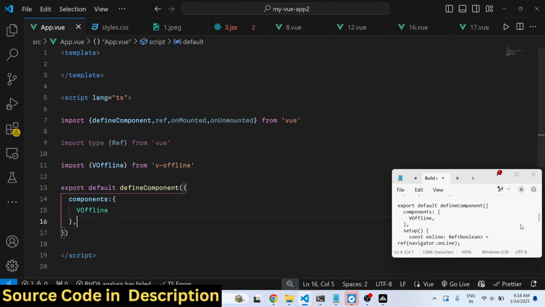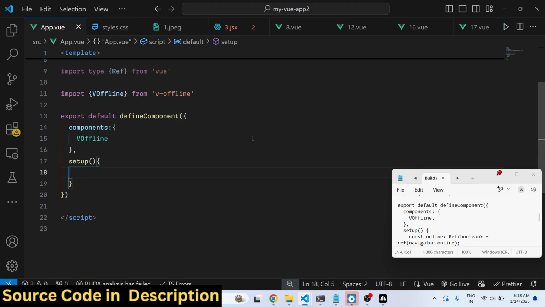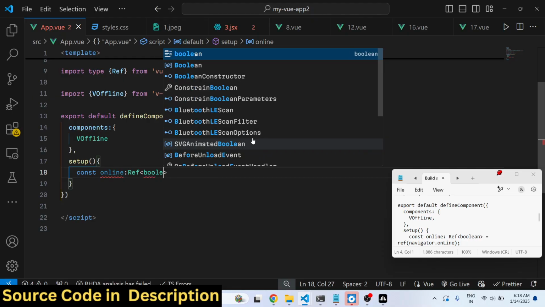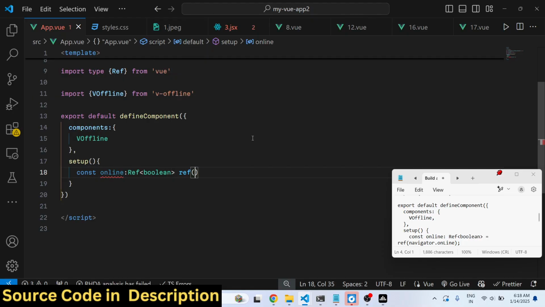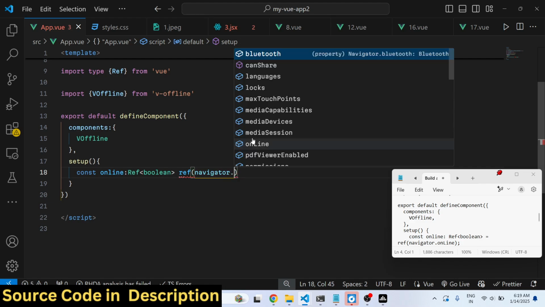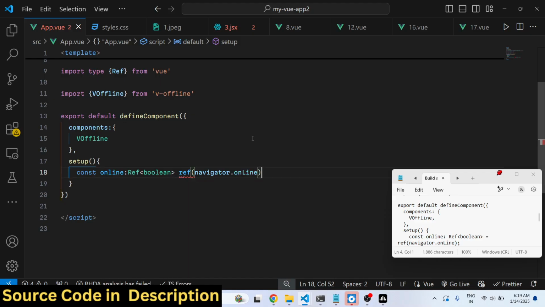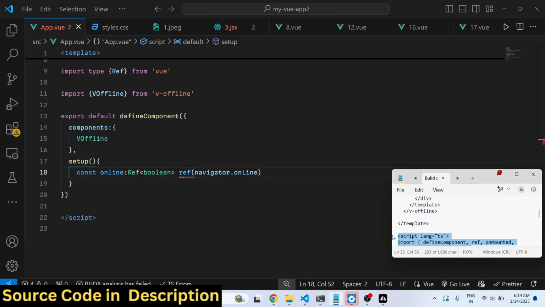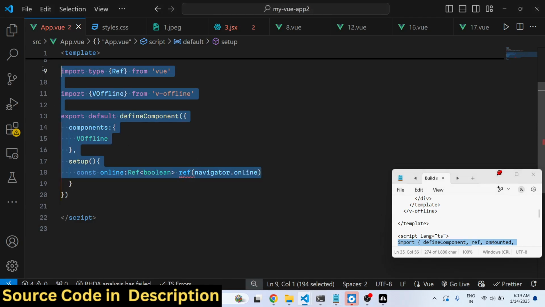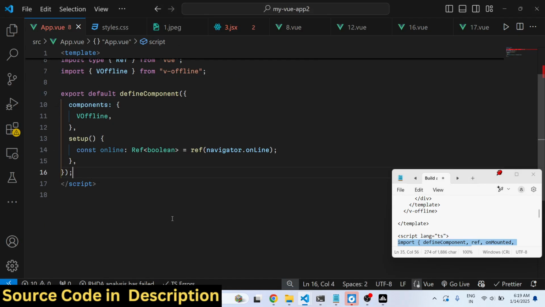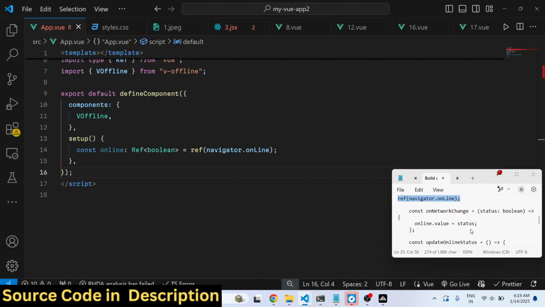After registering it, in the setup function in Vue.js 3 we need to declare some variables. First of all, we will declare a boolean variable, which will keep track of whether you are online or offline. For this we'll be using the navigator API, which will return the status of our internet connection. It will return the status in this variable online, and we'll be using this variable in our template.